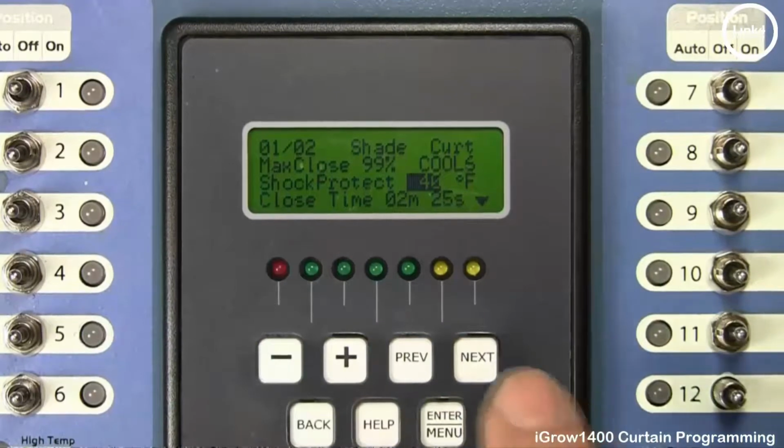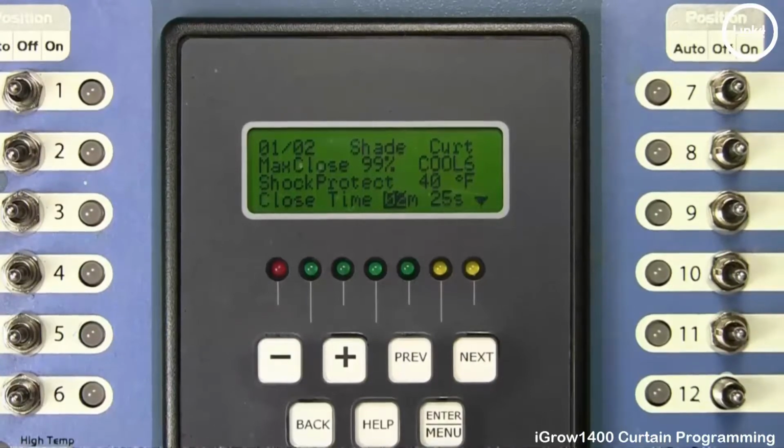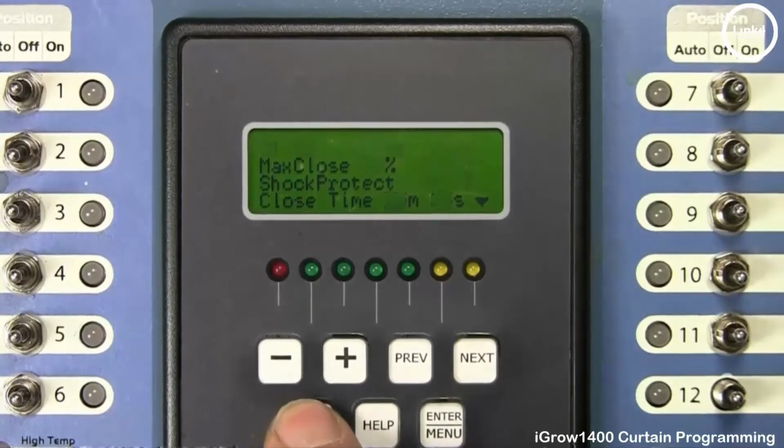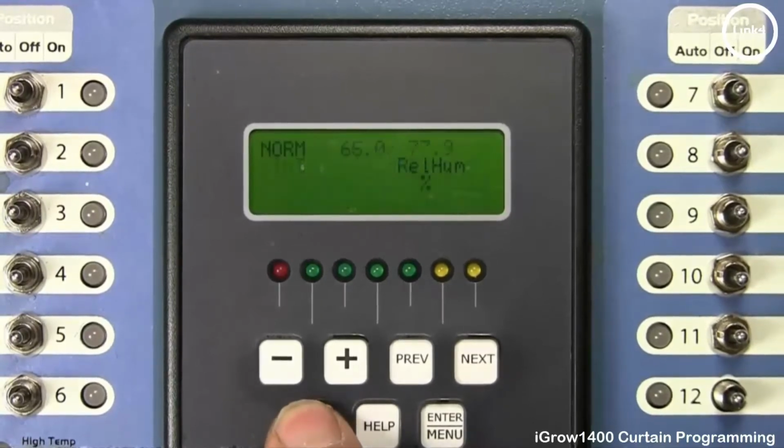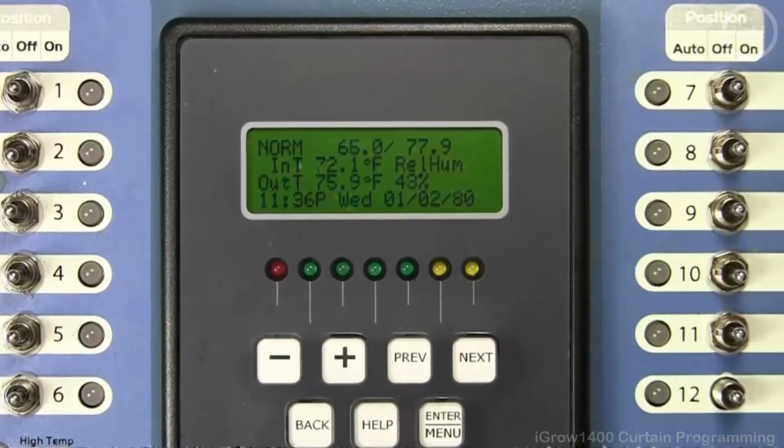And finally, you have close time. Now, this is the time in minutes and seconds it takes for the curtain to go from its fully open position to its fully closed position. This entry is vital since it establishes the run time for the curtain so that it will go correctly to the closed positions that you program. And by simply hitting back to the home screen, and that's our video in curtain programming.